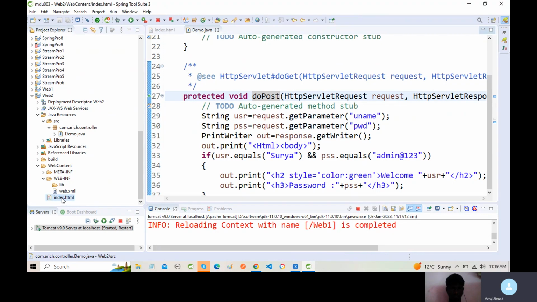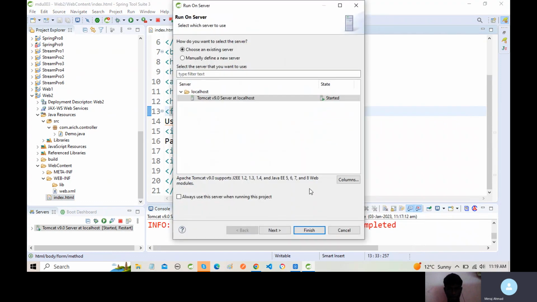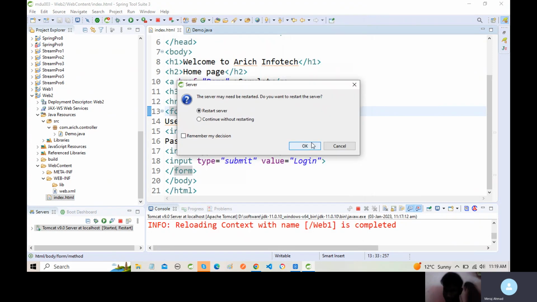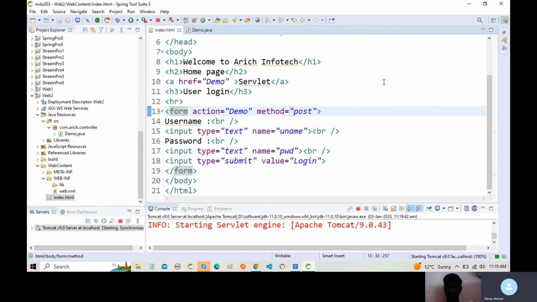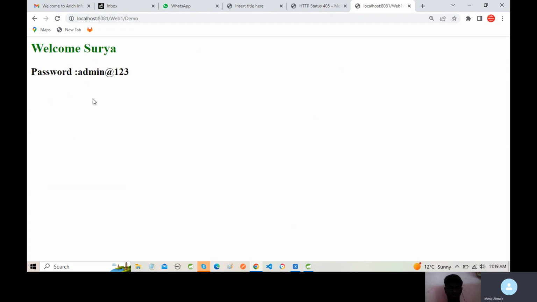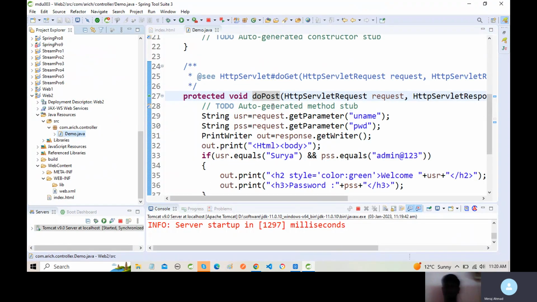Okay, now again, I'm going to execute this application. Then answer servlet, next, and finish. Okay, specify username and password. Click on login. It will show it's working because we are using doPost. Here, this method is post. So we will use doPost in the servlet.